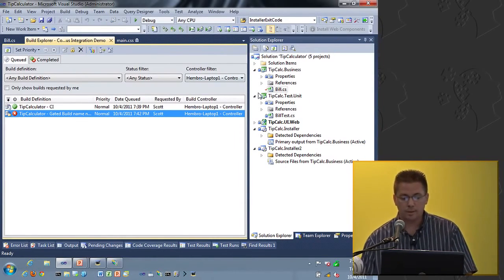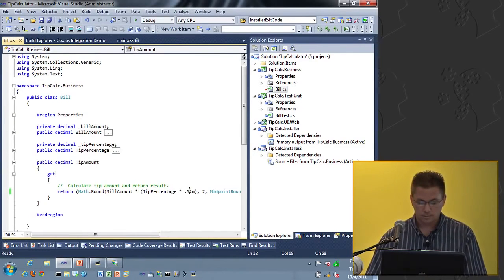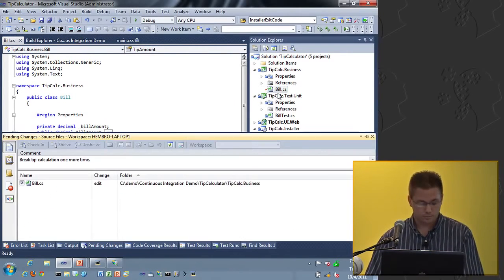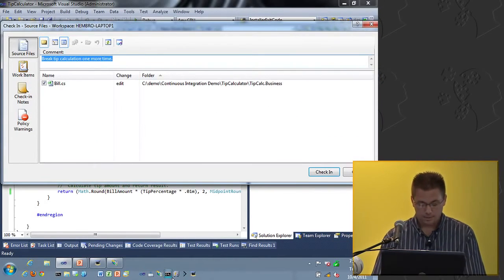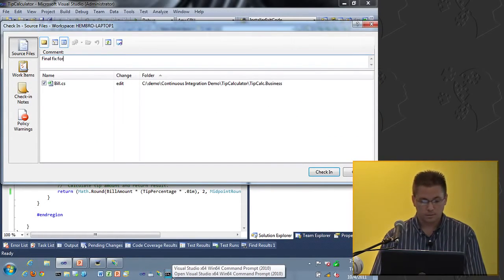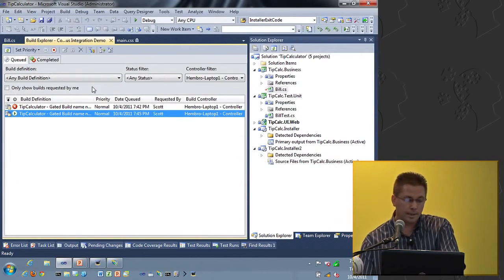So anyway, at this point, I will go ahead and fix the code once again. Oops. And say final fix for calculation. Fire Scott later. All right, so we'll build, and this one should go through just fine.